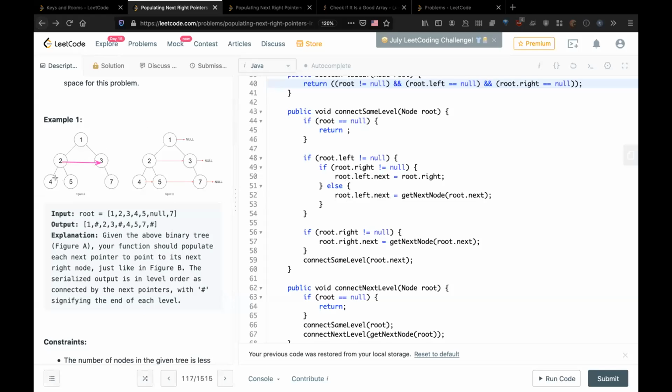Now let's suppose we are at level 2. I mean, the current root is 2. Now I will connect 4 to 5. Where root dot right is not equal to null, then I'm trying to get the right's next. So that magic is happening here.